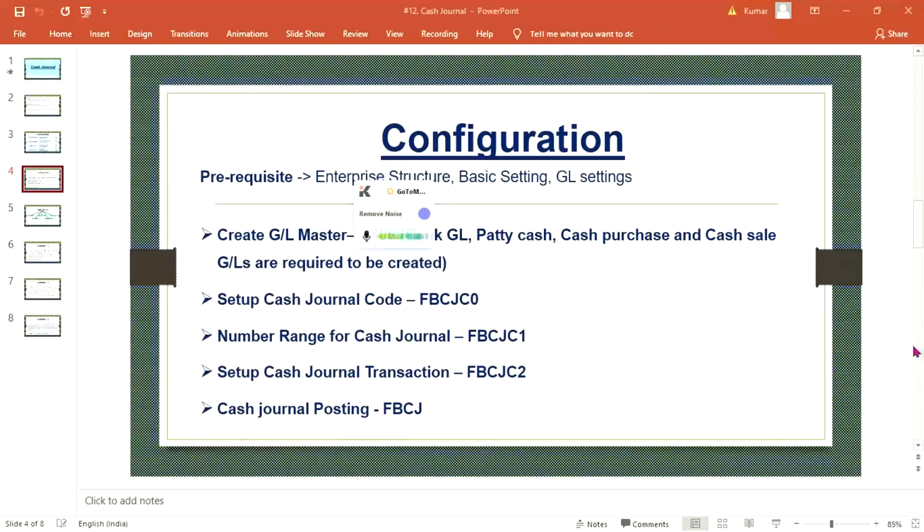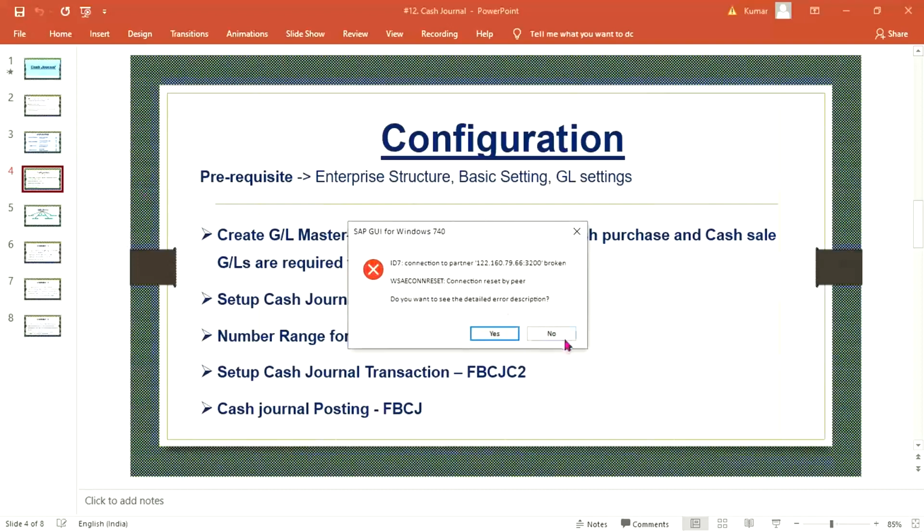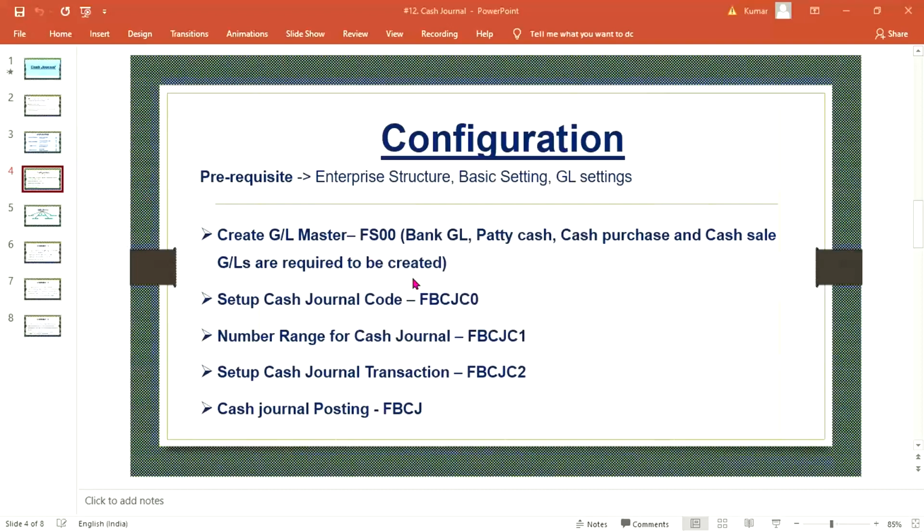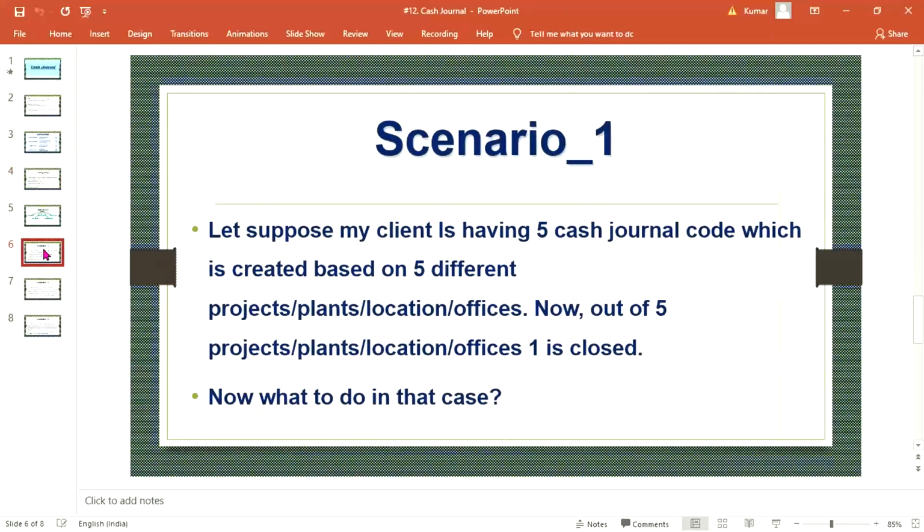Okay, guys, there are some network issues today, right? It's raining also here, so that is why. Anyway, this is the last scenario. Let me cover at least this one, right?